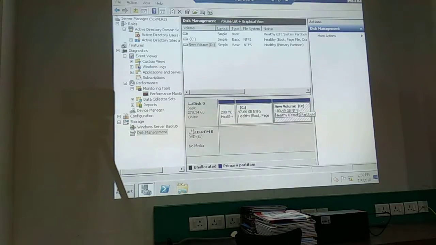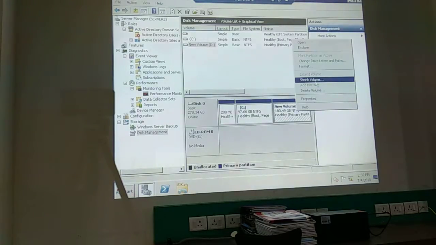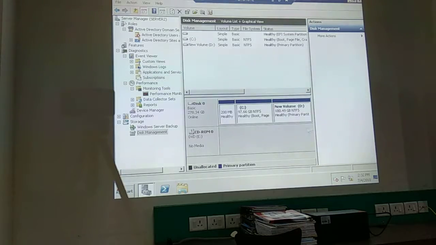You have gone through this one? You have done this? It is possible. So just right click on this thing, shrink volume. See? They have done. I have seen it also being taught that way. So this is basically for disk management.